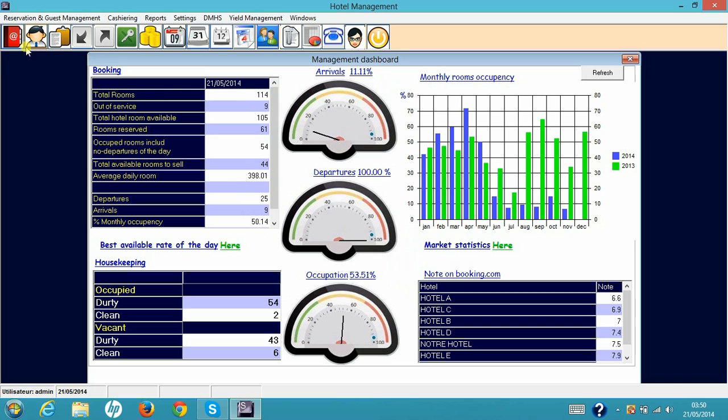Well, this is the reservation. So we're gonna see after the reception what is the check-in, and we're gonna see the trading and the checkout and catering and what else.